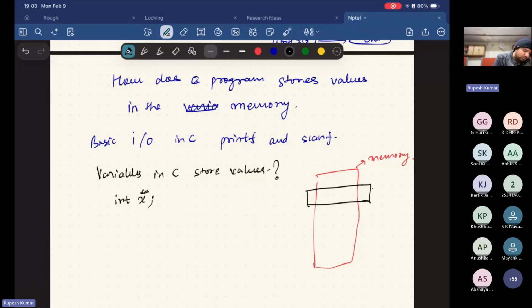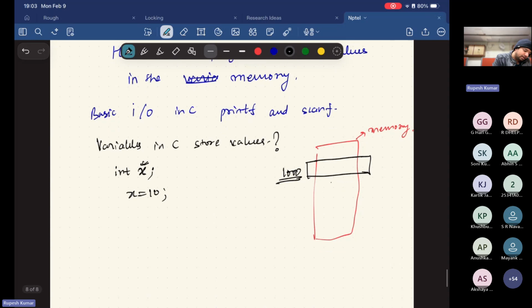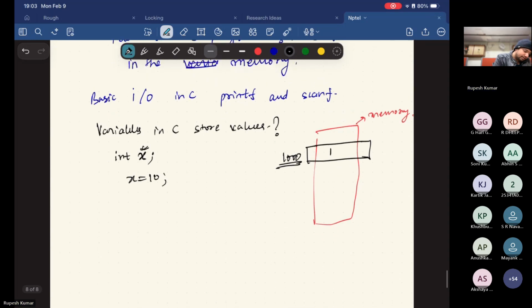The memory can be fetched using addresses present in the memory. So let's say this first block has the starting address of 1000, right? So now all the values that you want to store in the variable x will be stored at the memory location 1000, right? Now let's say I'm saying x equals 10. This means you are putting the value 10 in this block in the memory.